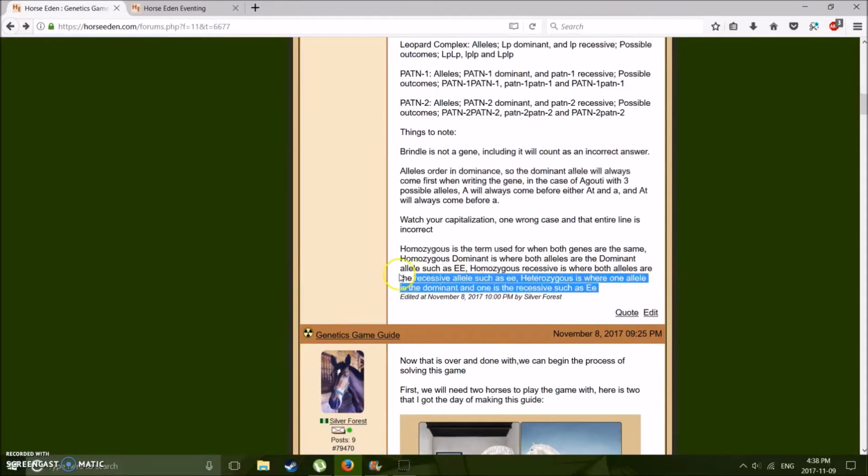And this is where I just explained that homozygous is the term used for when both alleles are the same. Homozygous dominant is where both alleles are the dominant allele, such as capital E, capital E. Homozygous recessive is where both alleles are the recessive allele, such as lowercase e, lowercase e. And heterozygous is where one allele is the dominant and one allele is the recessive, such as uppercase E, lowercase e.